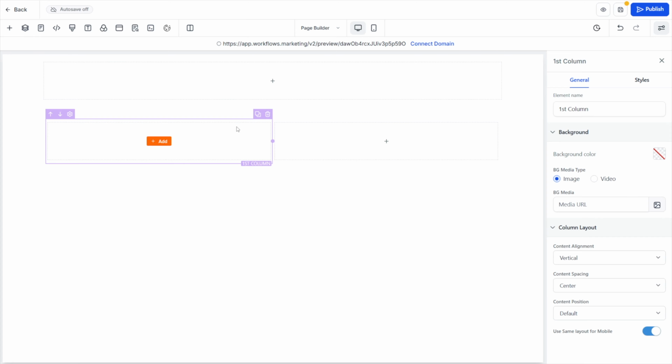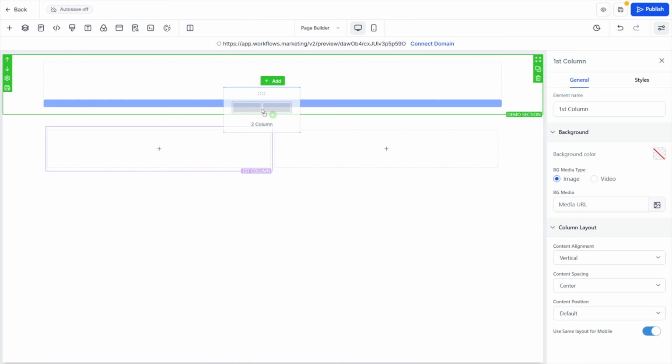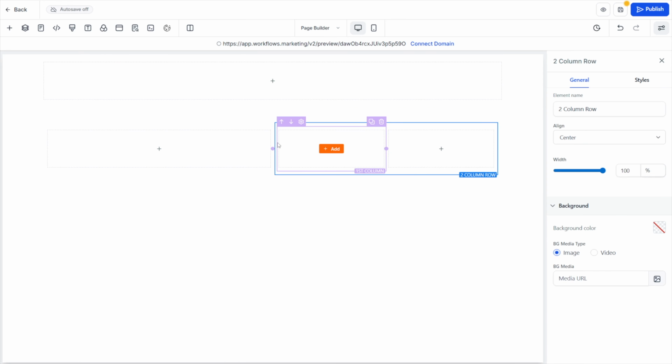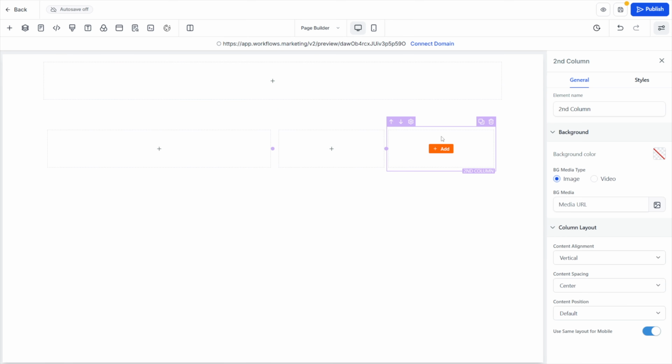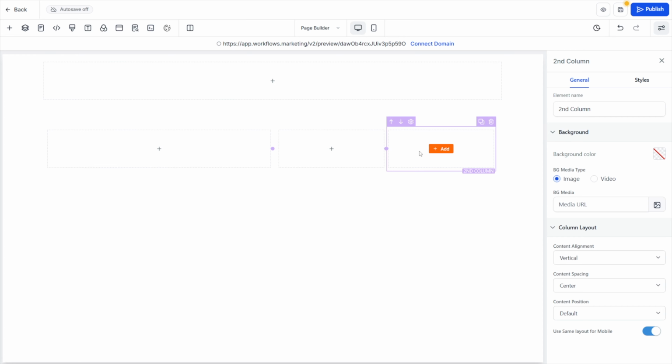A relatively new feature to HighLevel's page builder is the ability to nest your rows. So if I add in another row, let's say I want to do another 2-column row, I can take a 2-column row and nest it within another row. I've created a 2-column layout in the right column of my 2-column row. This actually wasn't possible just a couple weeks ago before recording this. This is something that's relatively brand new, and it's really nice because it gives you a lot more control over the way something looks.